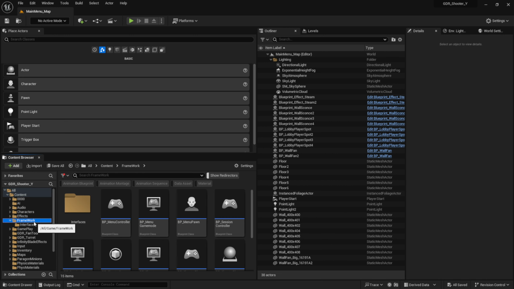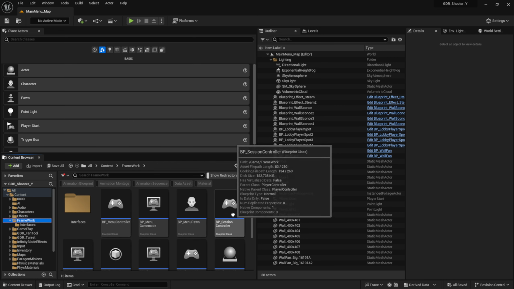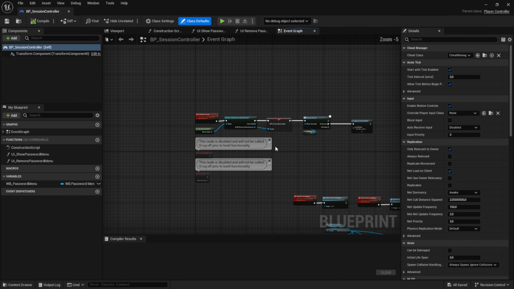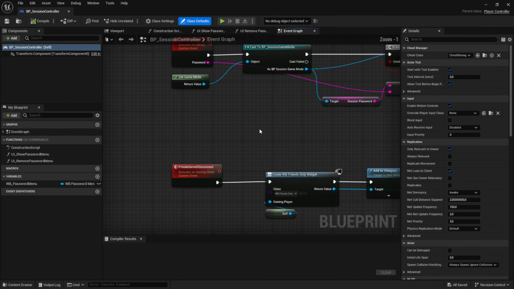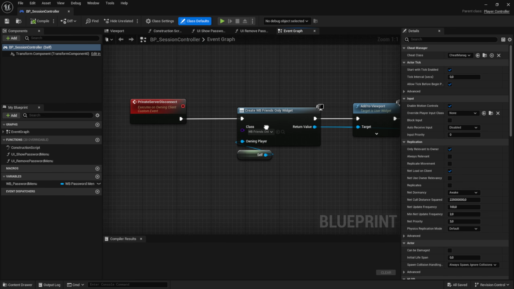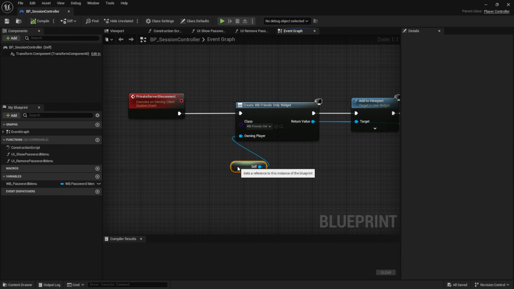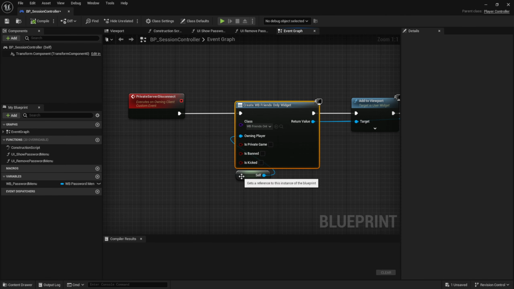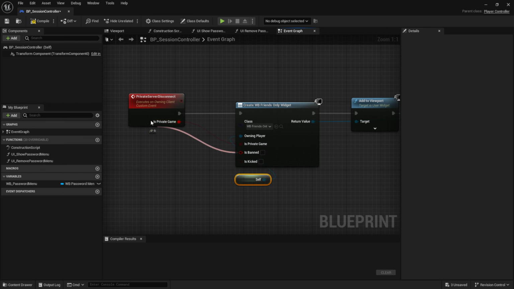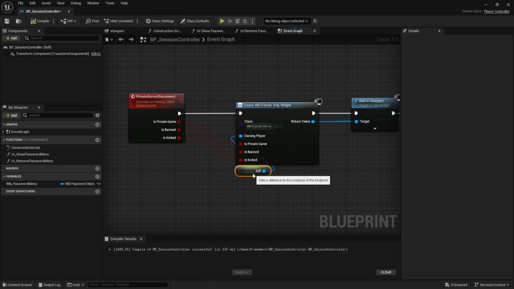So if we go to the framework folder and open the session controller, then in here we have the event private server disconnect. So over here we're actually creating the friends only widget. So we want to refresh this node. Then we get our booleans. So we're simply going to pass them on to the event. Like so. So we can set them from the game mode when we call this event. So that's good to go as well.